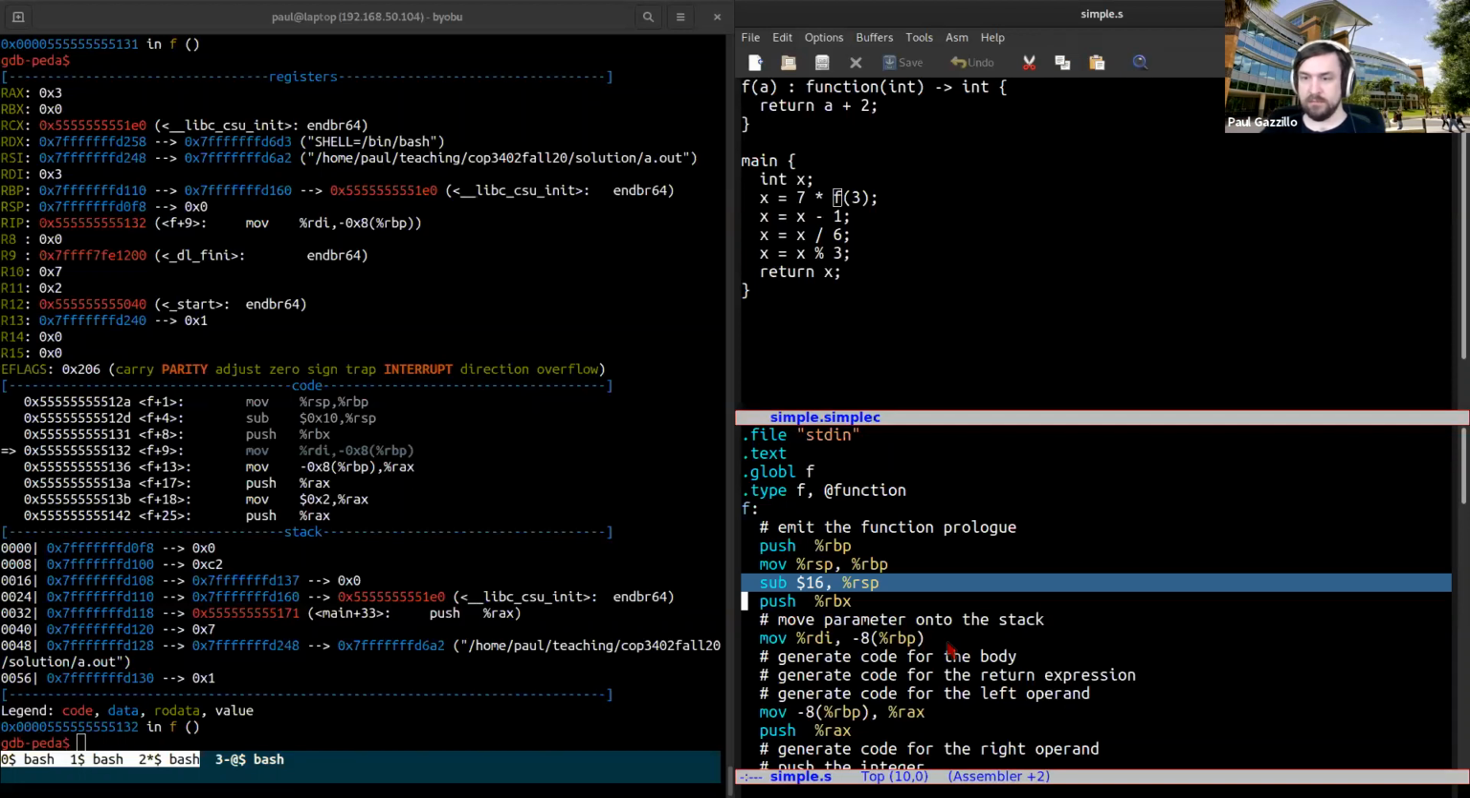Wait. Oh, no, I'm sorry. The RBP entry takes up 8 bytes. Yeah, this should be 8 bytes, actually. This should be 8 bytes. This might be a mistake. But this is basically just allocating two 64-bit words onto the stack.